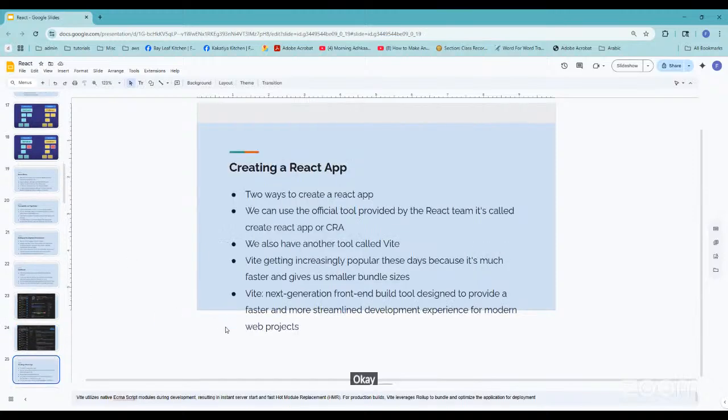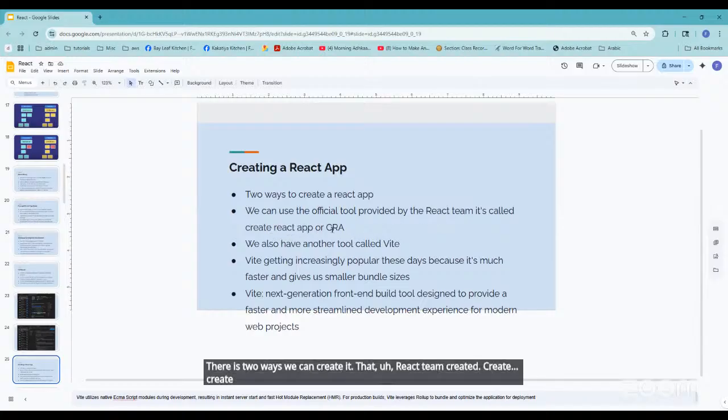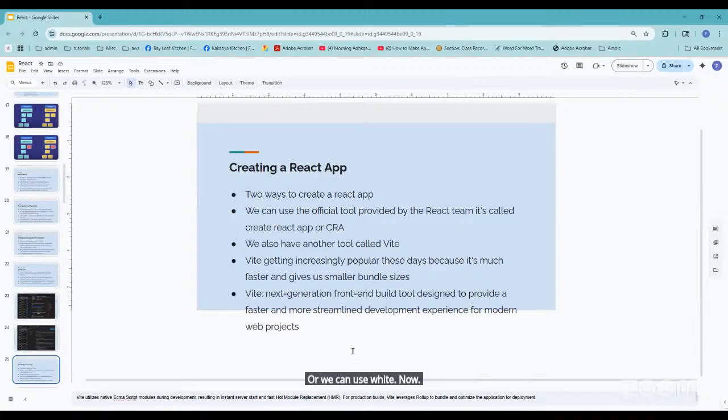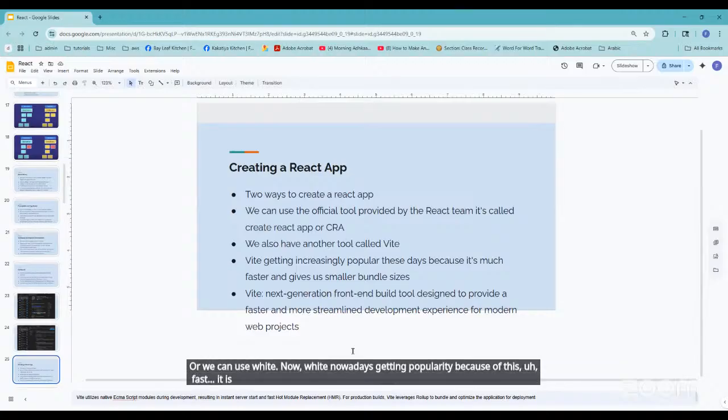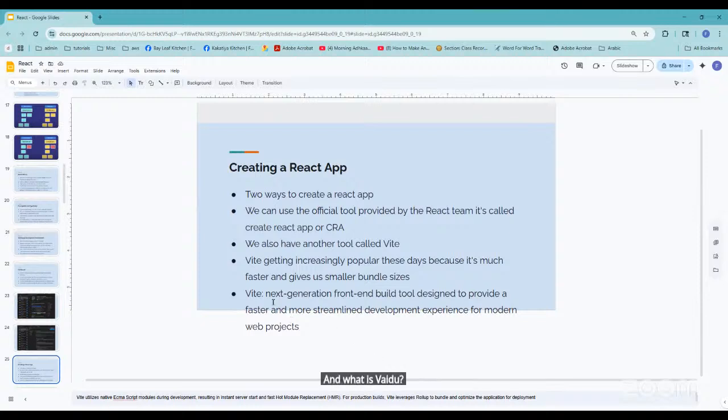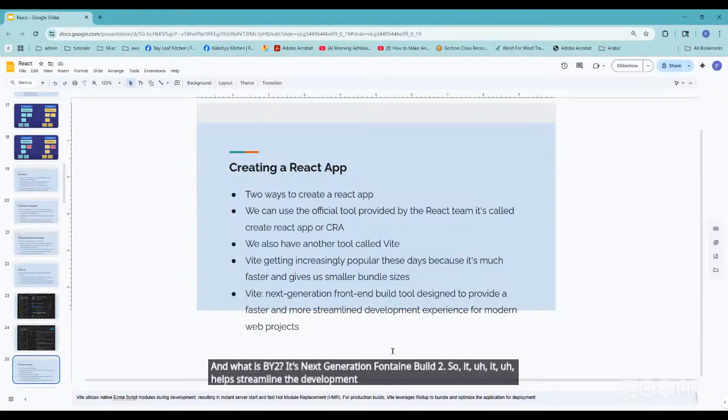Okay. Now we have to create a small React application. There are two ways we can create it. The React team created Create React App, or CRA, or we can use Vite. Vite is nowadays getting popular because it is very fast and gives you a smaller bundle. And what is Vite? It's a next generation front end build tool that helps streamline the development experience.